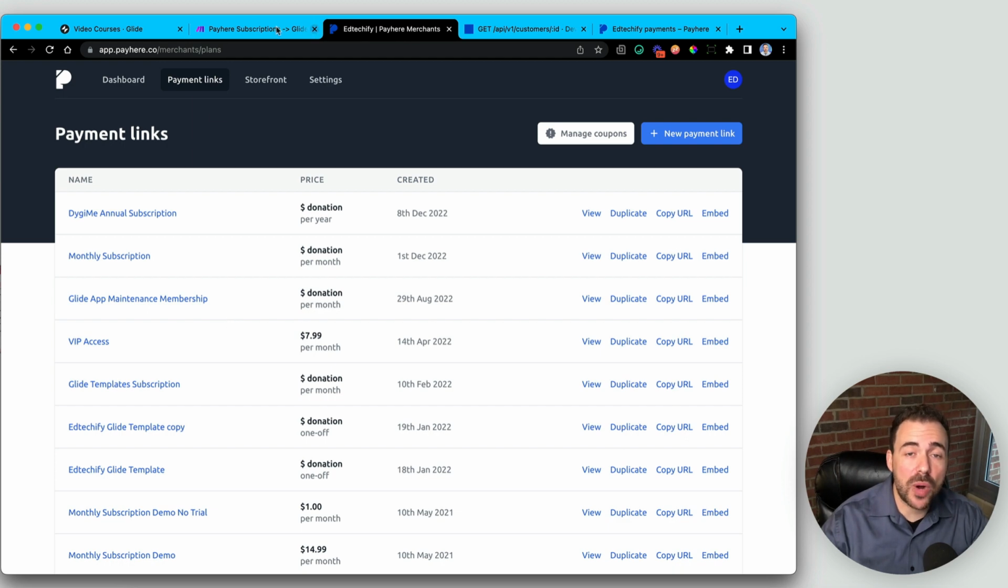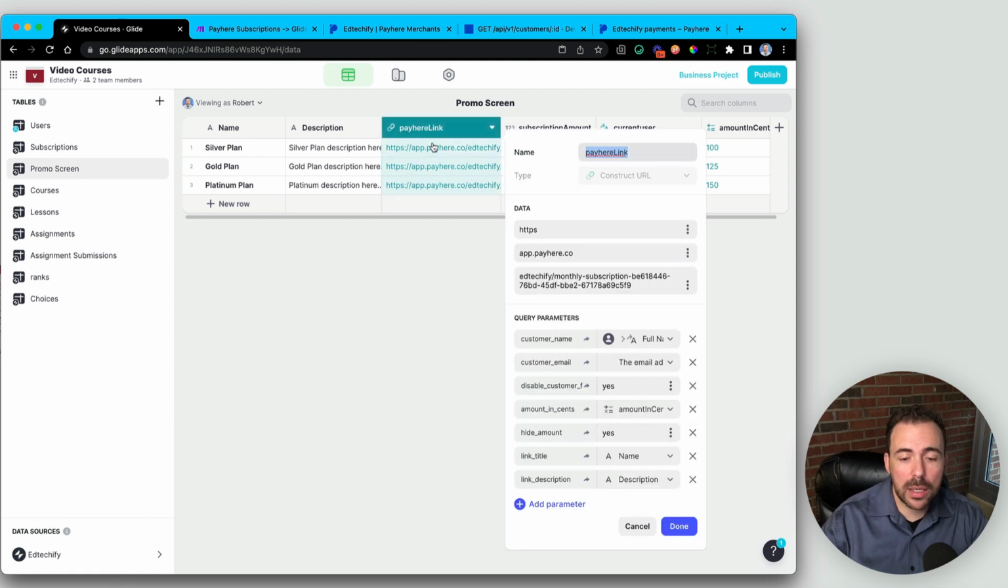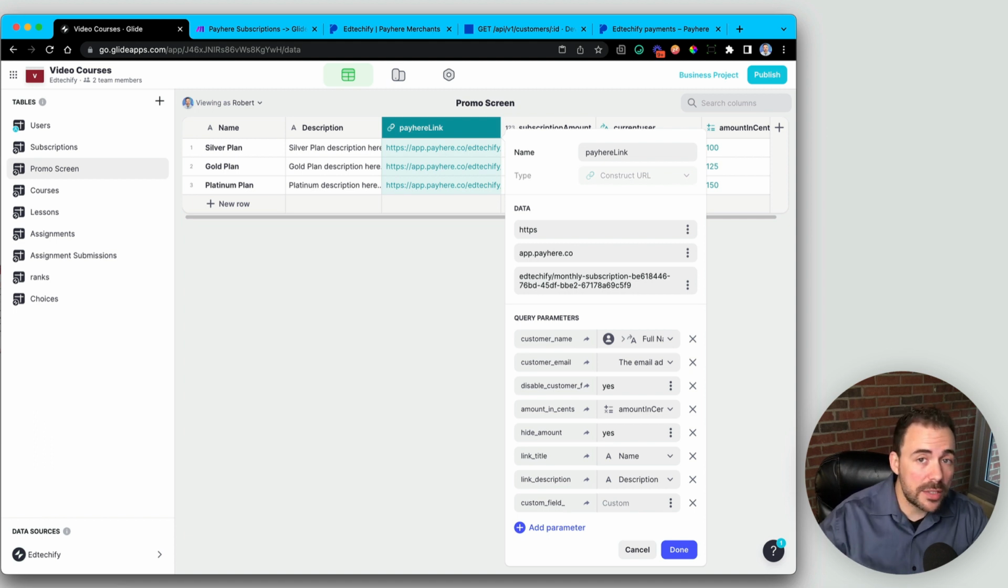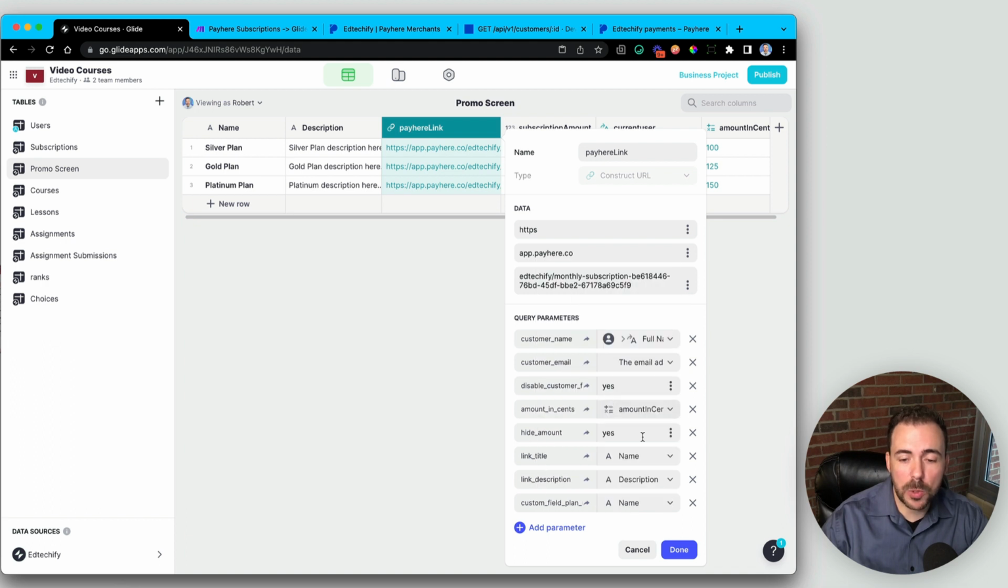All right, let's go back to our Glide app and add in that parameter as well. So we're going to double click on Pay Here link, add a new parameter, and we're going to enter in that custom field dynamically. So we're going to say custom underscore field underscore, and then the name of the label that you created. Regardless of what you chose, for me it was plan underscore name. But if you added spaces or capital letters, you have to remove those for this field name. This field name requires lowercase letters, no spaces. All right, and we're going to select the name of our plan to pass along through the webhook.